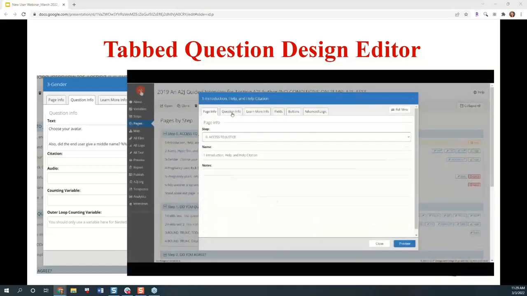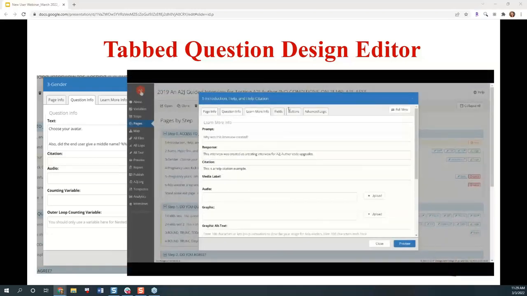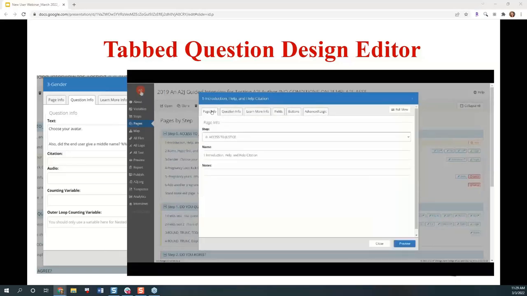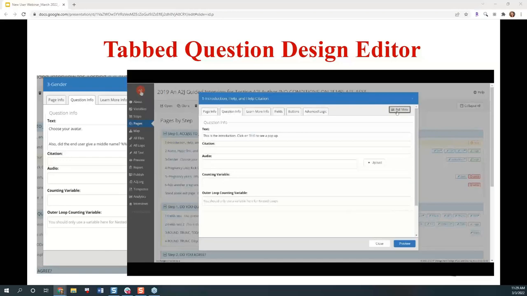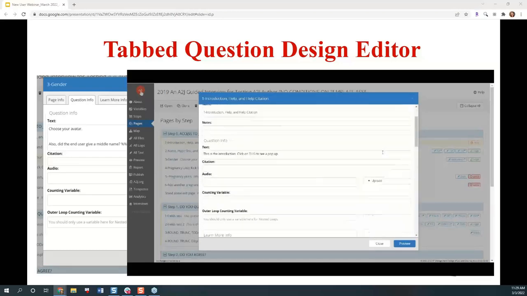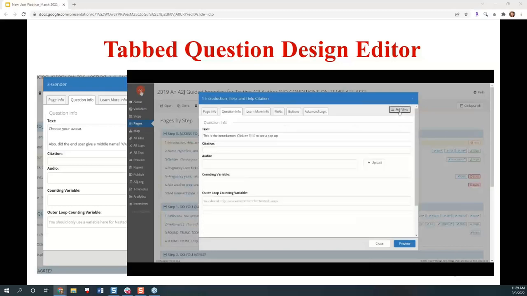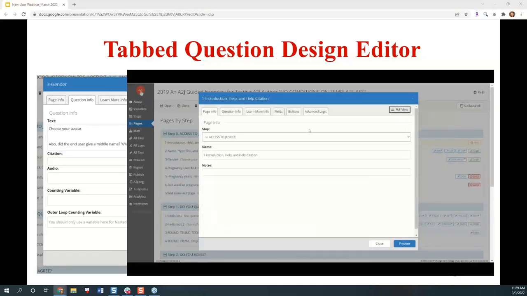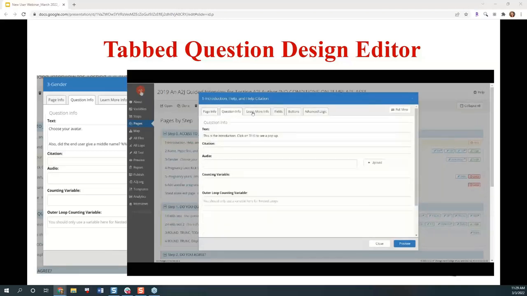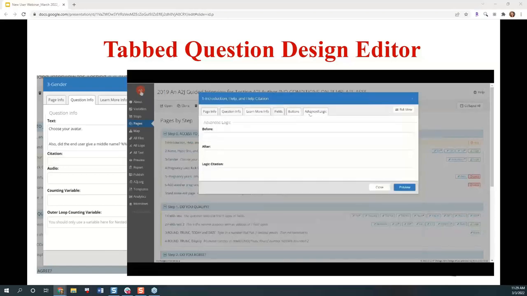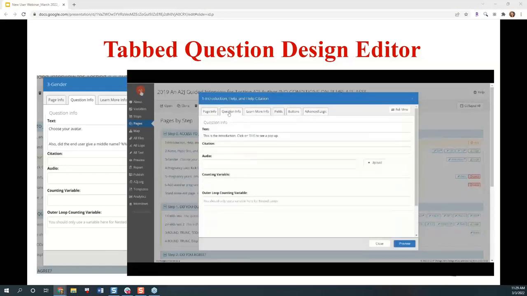This is an example of the new tab design. You'll be able to click through different page info, question info, learn mores, fields, buttons, and advanced logic, if you prefer to see each chunk in a singular view, instead of having to focus on the entire question design process at once. If you prefer the original, that's what'll exist right now, but that tab view is up for discussion as well. Depending on your authoring preference, you may like to see everything in smaller chunks.